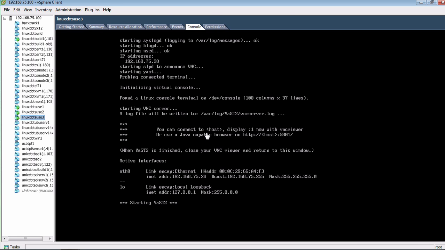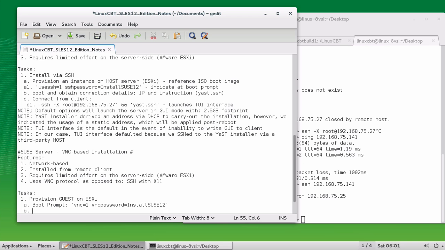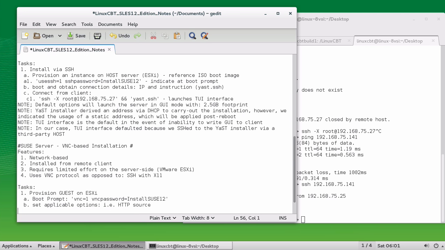So we should be able to connect. Let's go back over to our node. Now, which VNC client are we going to use? The one that's included, that's installed by default. So provision, and part of the provision process, obviously, at the boot prompt, enter VNC equals 1, VNC password equals whatever the password is, install SLES12 for us. Set any other applicable options, i.e. HTTP source, and then connect. So connect via VNC client.